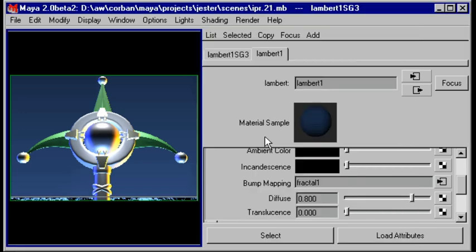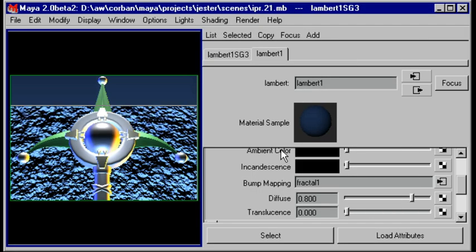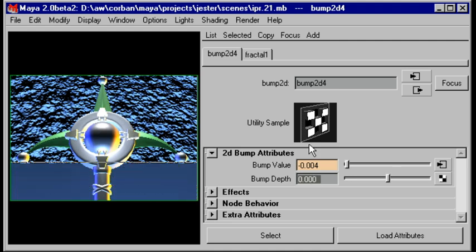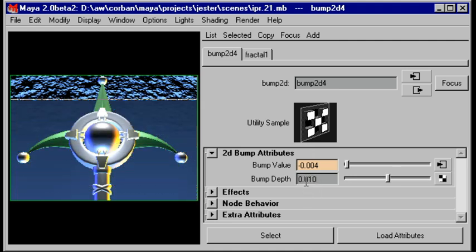The result of complex shader linking operations, like driving a bump map's depth and distribution with a procedural texture such as this fractal, can be quickly adjusted and optimized.